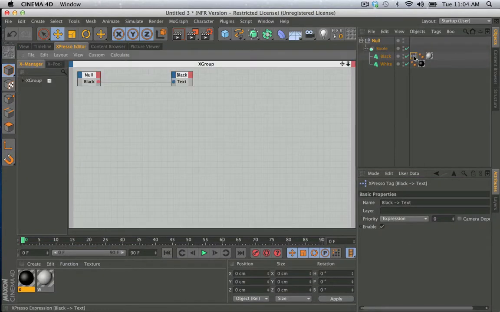Now, we can go inside of our Xpresso, and you see what it's doing. It's saying the black parameter from null is driving the text parameter from the black object. Now what I want to do is move this Xpresso tag to my null object, but you'll see how it says black right there because it's a black object. When I move this, it's automatically going to change to the null because we moved the tag from its parent. So all you have to do is drag the black object back into that and it swaps back.